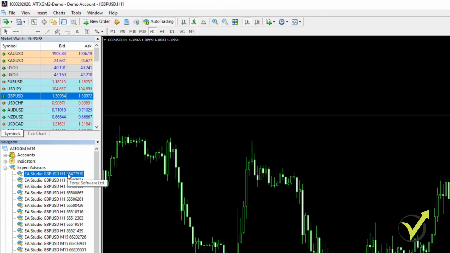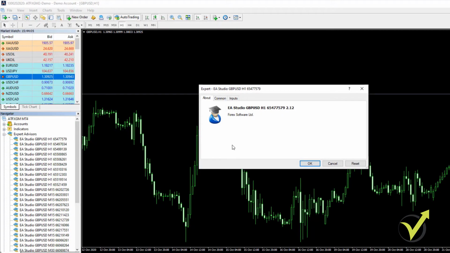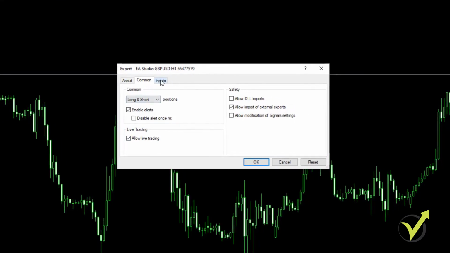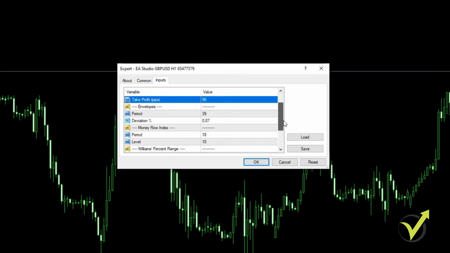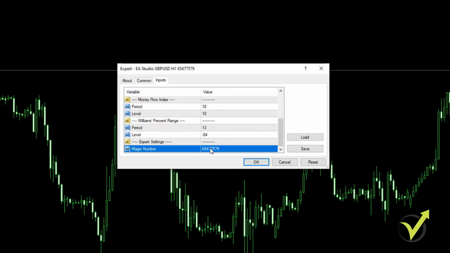So what I do now, I double click on the expert advisor and you will see a small menu that pops up, and here I have the common settings where you just need to have Allow live trading checked, and then in inputs you will see the entry lot, which I said I will keep as 0.1 for the purpose of this video, but you can change it to any lot that you want to trade with. Then we have the stop loss, the take profit, and the different parameters for the indicators, and below, very important, we have the magic number, which is unique for each expert advisor that EA Studio exports.